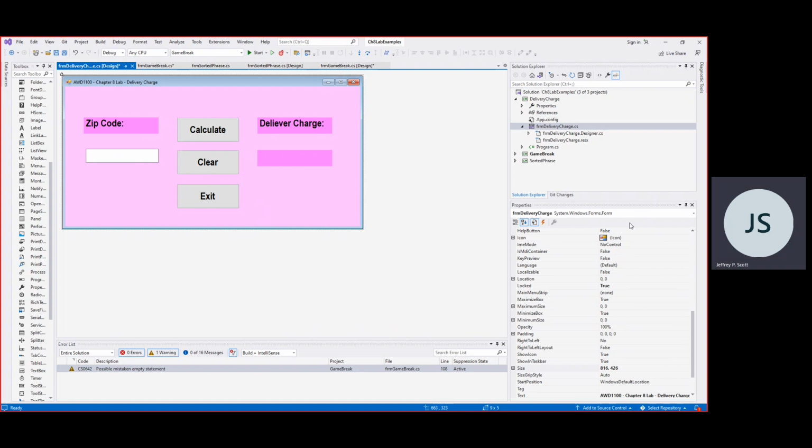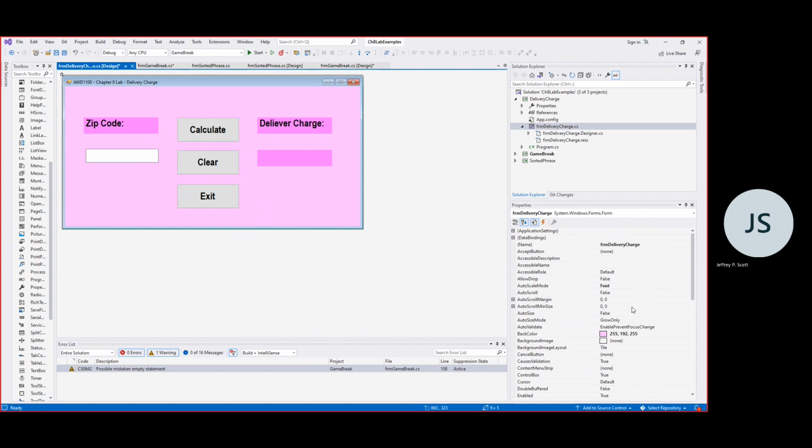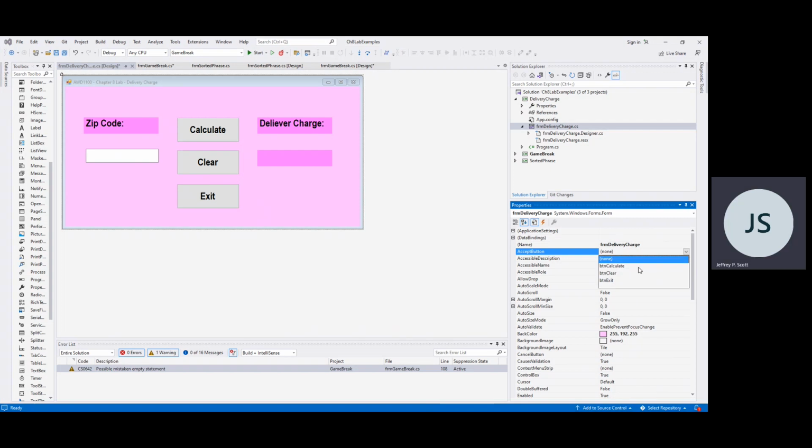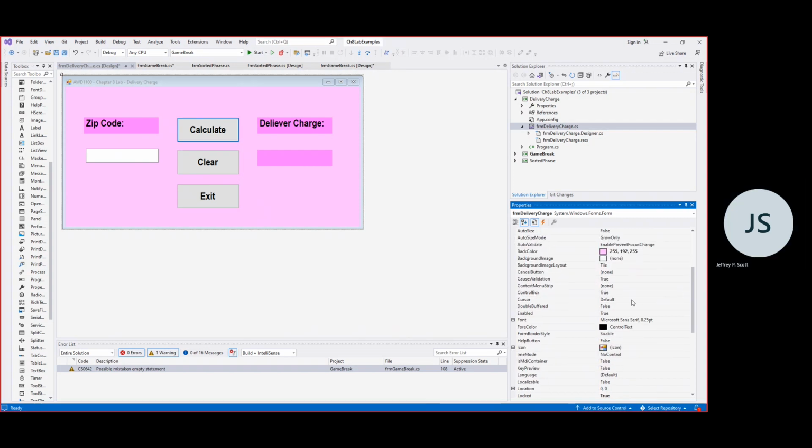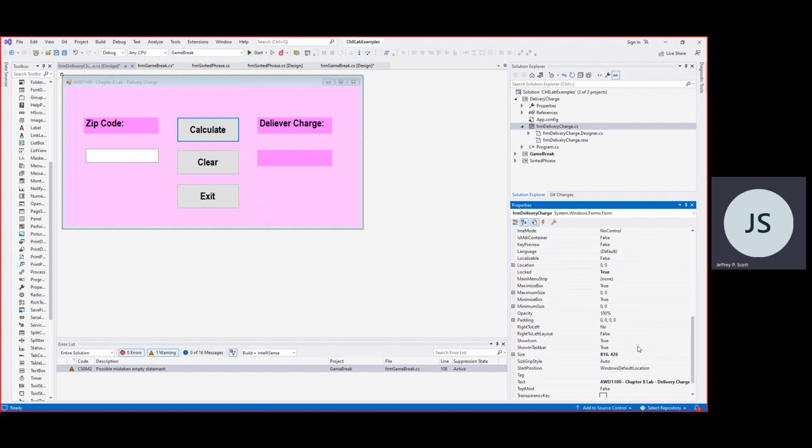Let's just do our thing here fairly quickly. So our accept button will be the calculate. Our cancel button will be the clear. Our start position will be center screen. All right. And we will set our tab order to 0, 1, 2, 3, 4, 5, 6. It doesn't really matter too much.